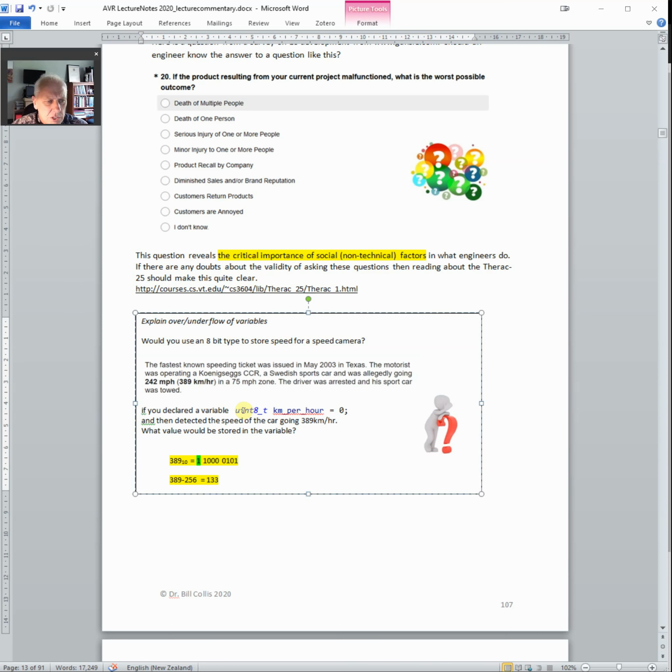Now, if you only used an unsigned 8-bit type to store that, then you'd find it can only store a number as big as 255, so it will overflow. For instance, the number 389 in base 10 is 110000101 in binary. And of course, what happens if it overflows is that you lose this most significant one here. It's the same as subtracting 256 from it, and you end up with 133. So if you used an 8-bit type, the guy perhaps might not have even got a speeding ticket, because the police officer would have thought he's only doing 133 kilometers an hour because it had overflowed.